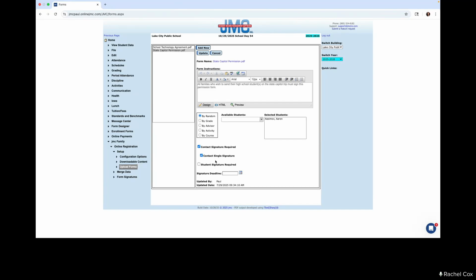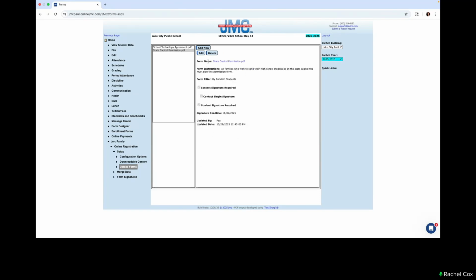And then the other thing you need to decide is, do you want students to sign it? And if so, then you can put a check mark in this checkbox, and then that shows up in JMC student for students to sign as well. And then here's what I was talking about earlier. You have this signature deadline. So if you need to have this permission slip returned, say by the first week of November, so I want this back in by November 7th, put that there. Once I update, then all of this is updated in JMC Family.